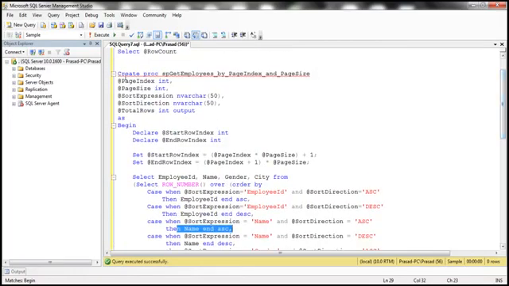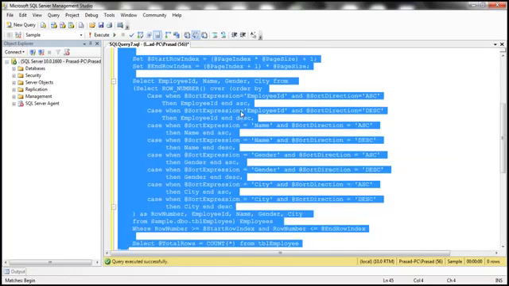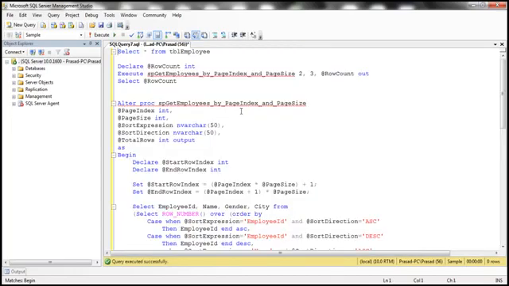So let's alter the stored procedure. So Ctrl+F5, command completed successfully. So we have changed the stored procedure. Now let's quickly test this.